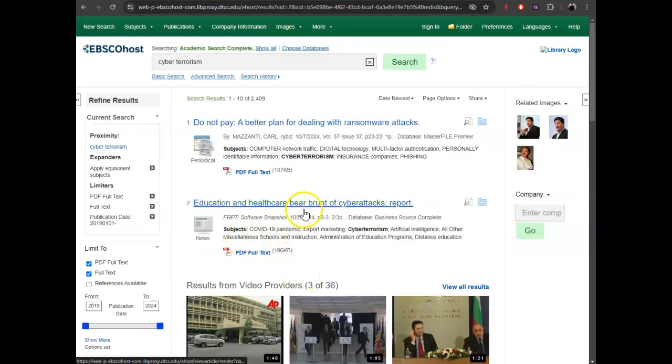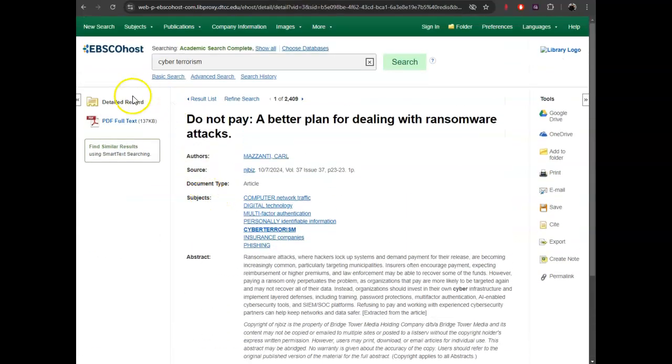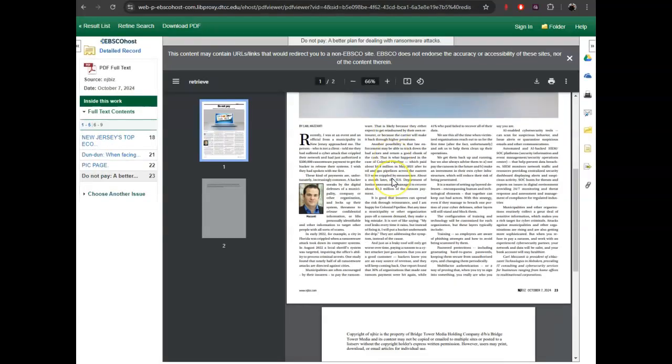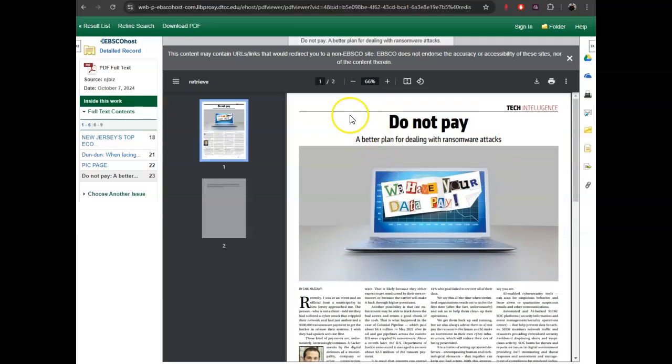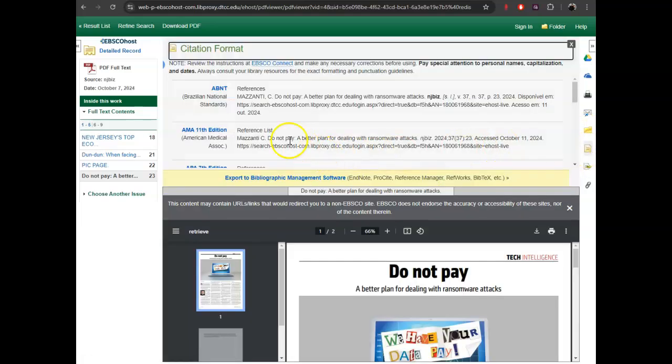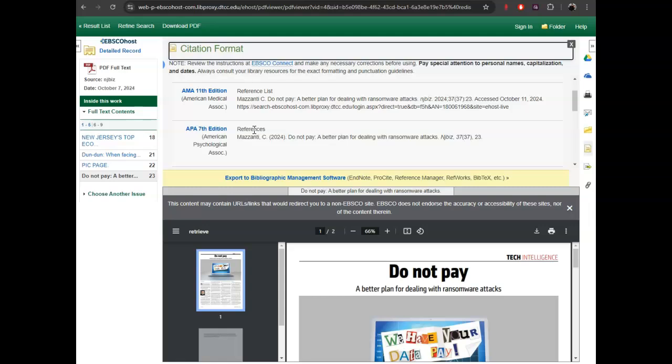These are all articles that once you click on them, you will get the entire article coming back to you, so you can click on PDF full text, and you will see an actual representation of what was in the original document to begin with. Also, over here on the right-hand side, if you click on this golden piece of paper, you will actually get the APA citations here. That's very helpful.